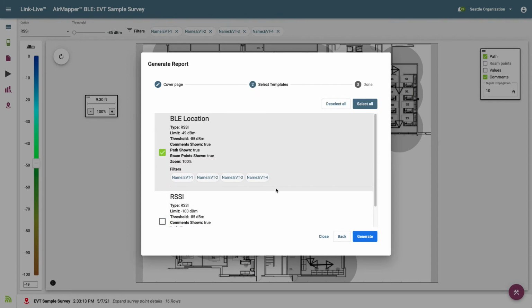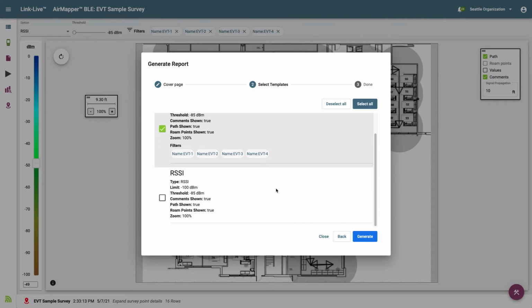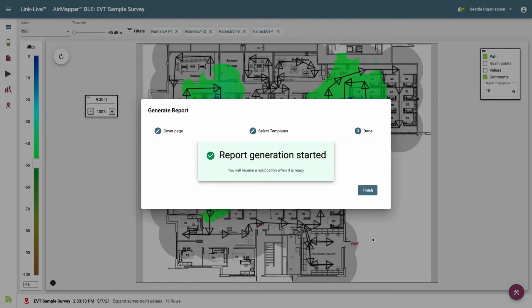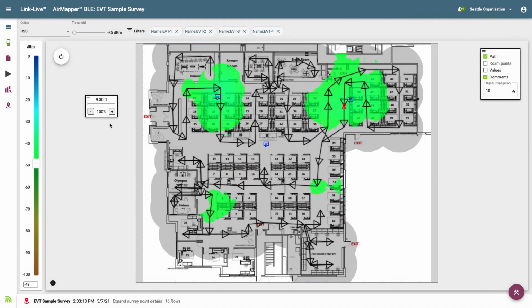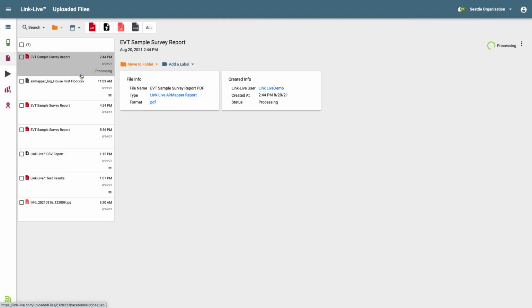In order to create a report, you must first create at least one template. By default, all available templates are selected. Deselect those templates you don't want included in the report. After you've selected the desired templates, click Generate to create the report. If I switch over to Uploaded Files, I can see that the report is being processed. As soon as processing is complete, the report may be downloaded.